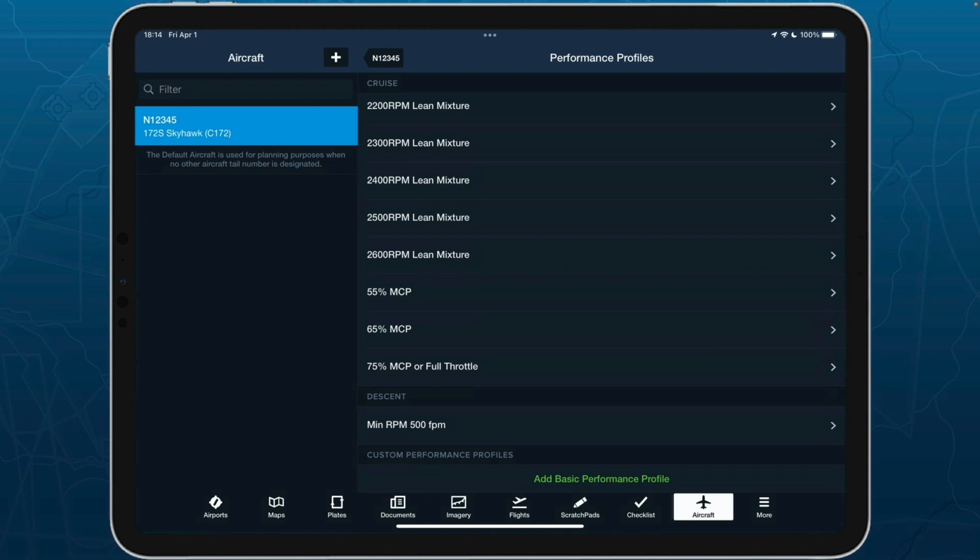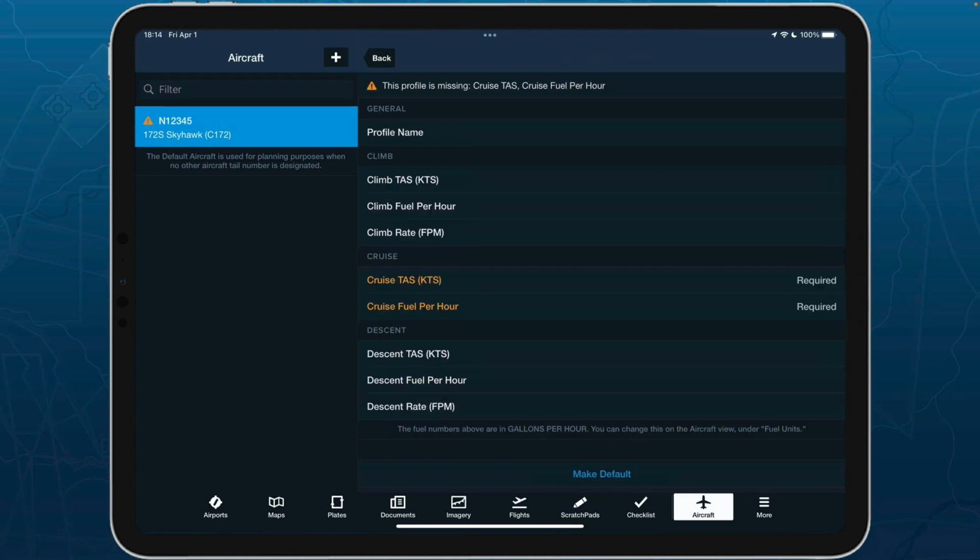If I am not a Performance Plus customer, I will only see the option to add or create a basic profile. Basic profiles allow me to put in a single airspeed and fuel burn for my climb, cruise, and descent.